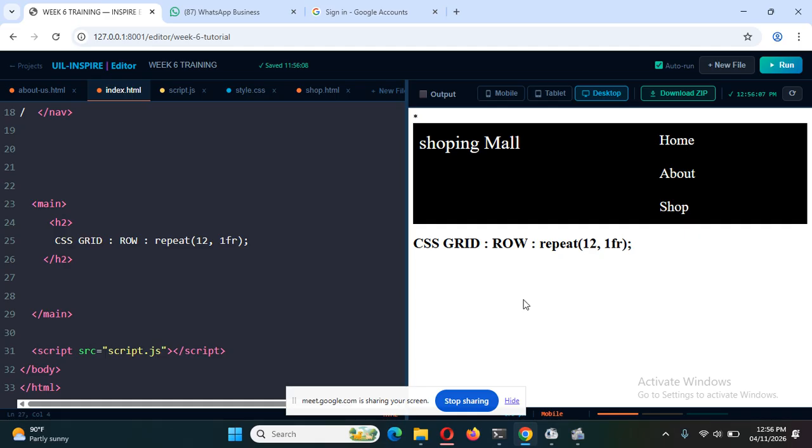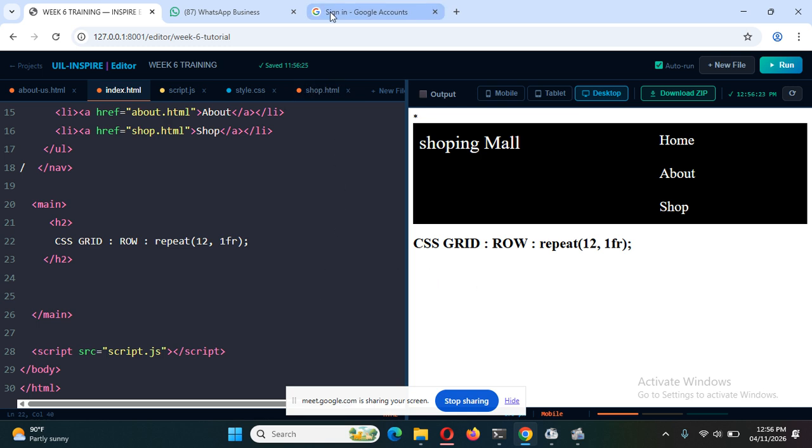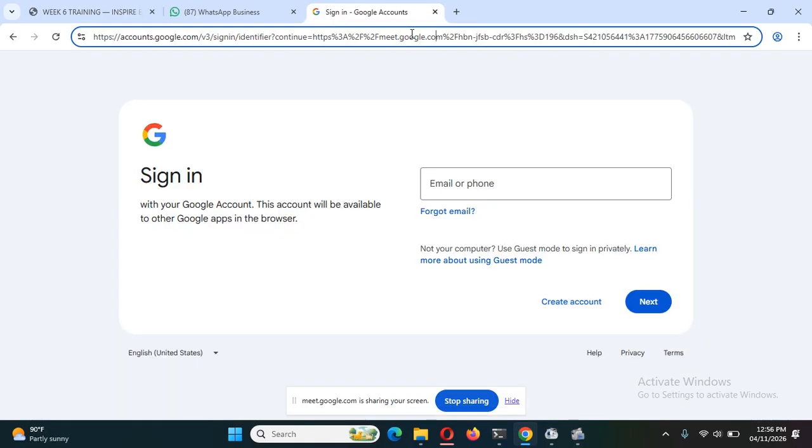Let's work here for our shop. Now I want to display some items on my page, to show either by 2 column or 3 column or 4 column. So let's get some items from Google. Let me go to google.com.